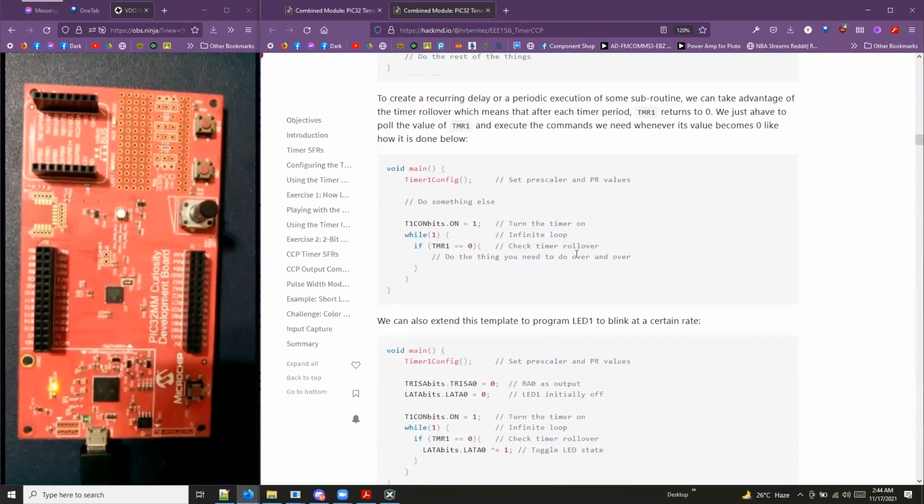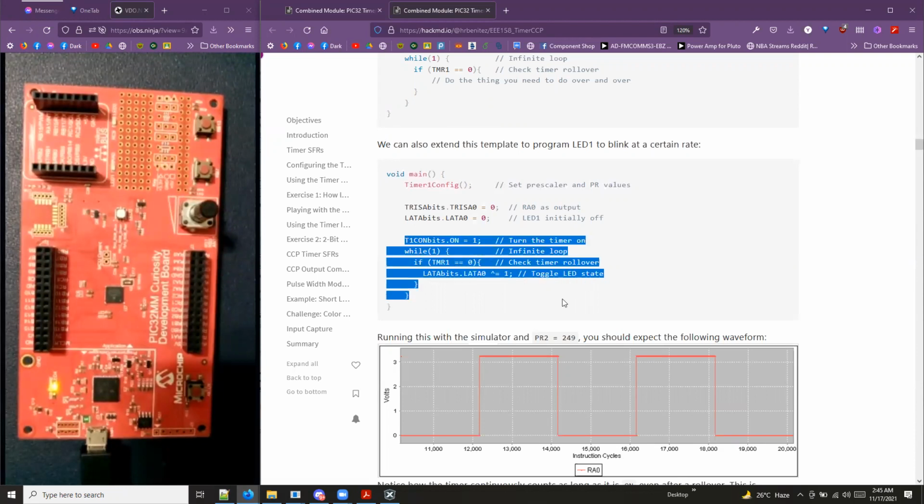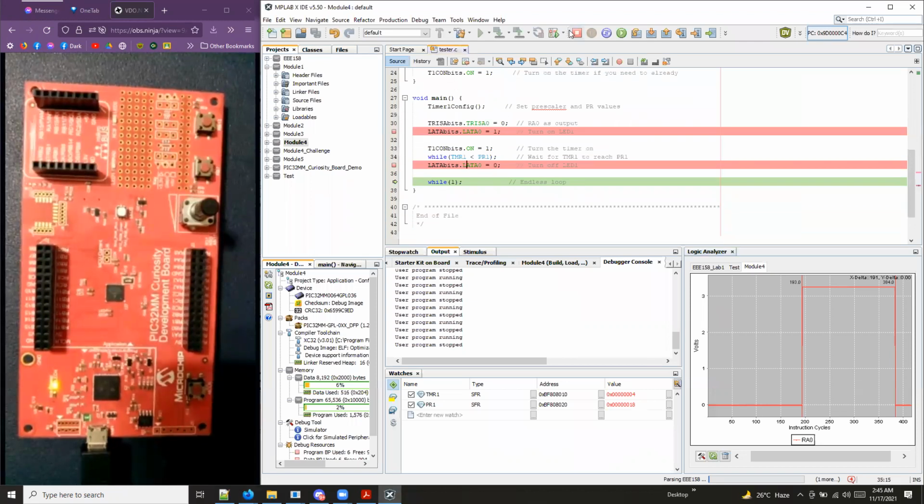And then we can also use it to generate a periodic subroutine. So, for example, here, I want to toggle the LED every time our timer rolls over. So, recall that when timer 1 equals PR1, it goes back to 0 after the next cycle. So we can take advantage of that. And then, when timer 1 is 0, let's toggle the state of LED 1. So let me just copy this code here and stop this.